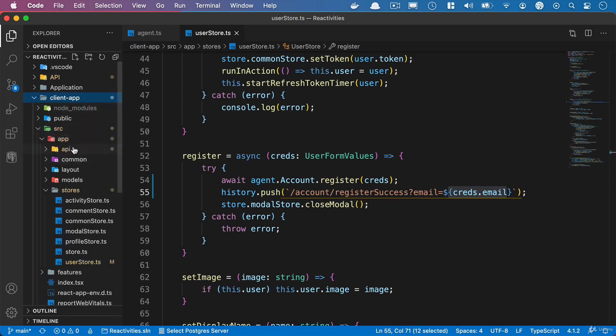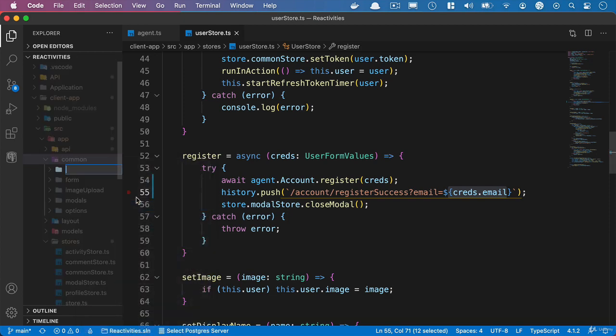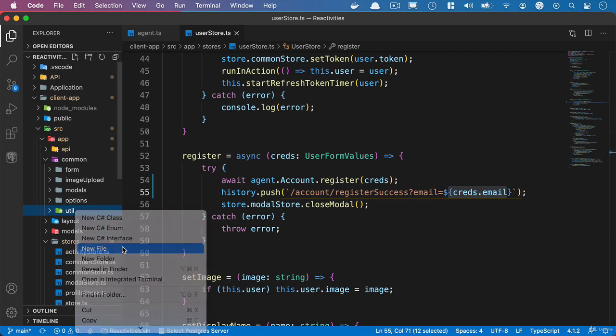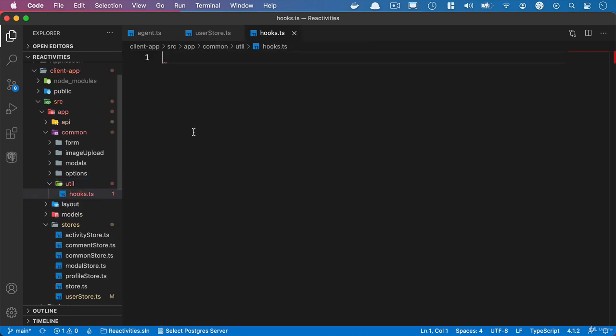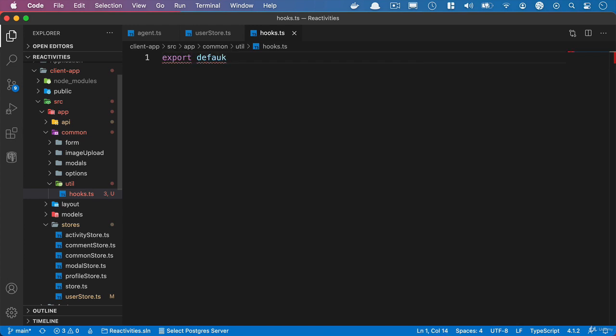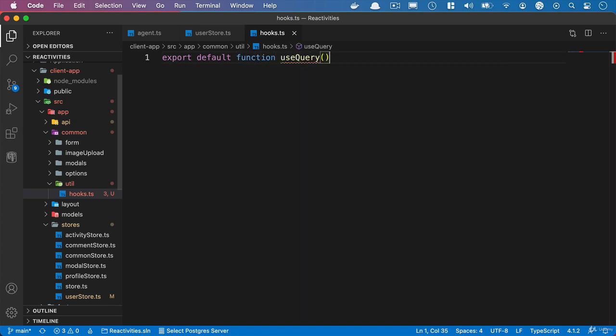So in the client app inside the common folder, what we'll do is we'll just create a new folder, and we'll just call it util. And inside here, what we'll do, we'll create a new file and just call it hooks.ts. And inside here, any React hooks that we create, we could, for example, put inside this file. And what we'll say here is export default function, and we're going to call it useQuery. Whenever we create a hook, we should always start it with use.